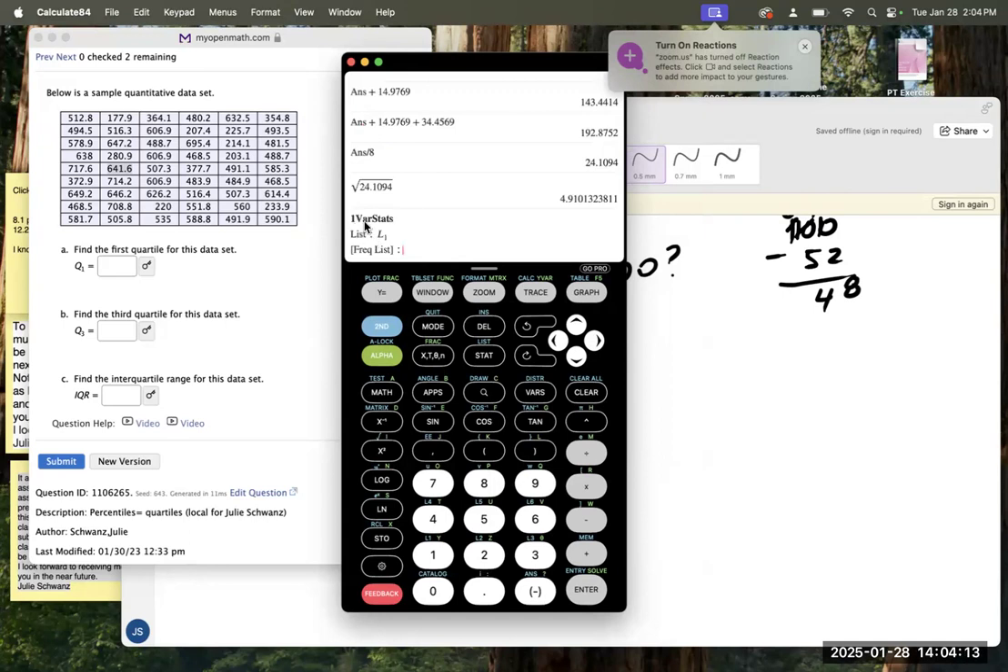And then it asks you for the list. What list are we finding the 5-number summary of? It's the list of data that we put in L1. If you do not have it in L1, you can change this by using the second button or alpha.